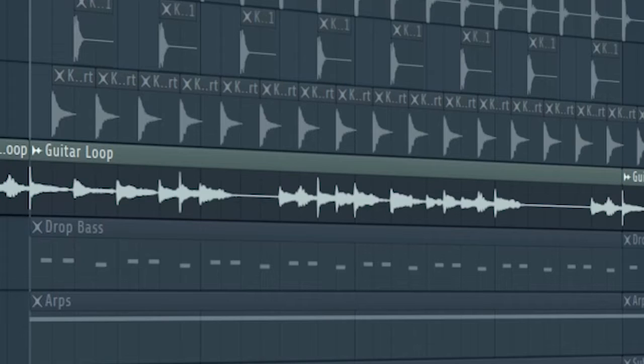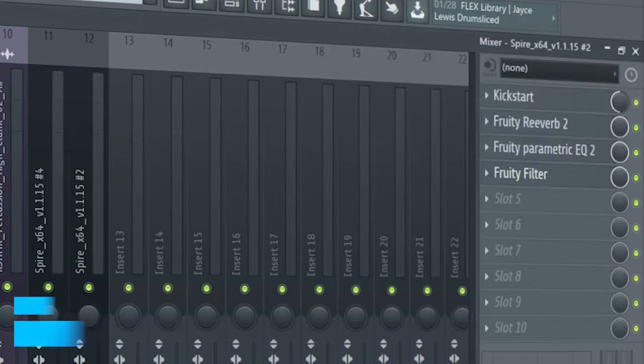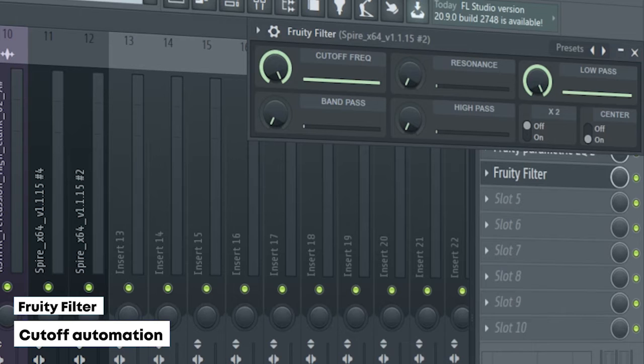Guys, when creating the main melody for the drop, use some instruments like guitar or flute. Here I used a guitar. I sidechained it, added some reverb, some EQ, and a fruity filter for a cut-off automation.